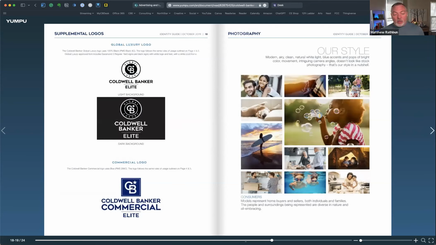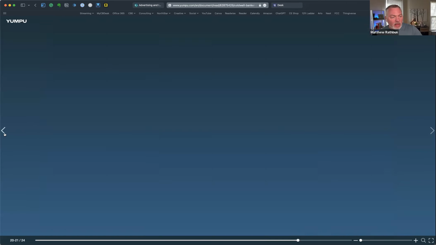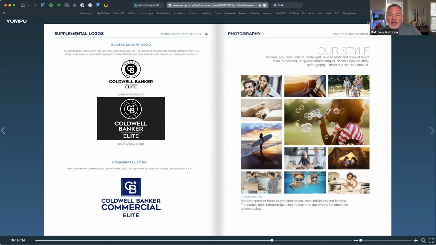Now, we also have what we call supplemental content. If you are certified in global luxury, or you are a commercial agent in the commercial division, there are logos for you, and that's different. I don't think anybody on here got qualified for that. And then we just look at our style guide. This is a big pet peeve of mine.